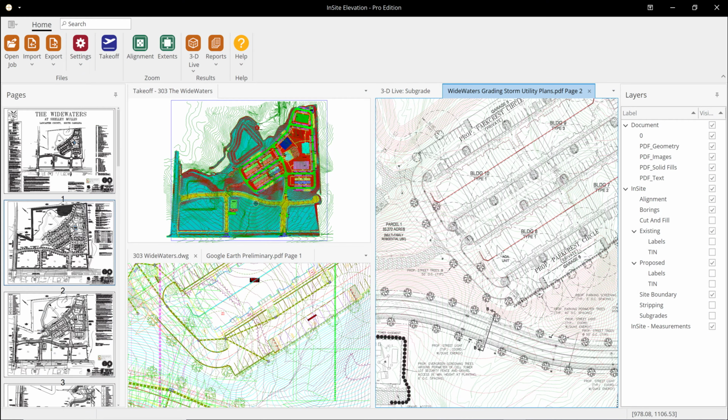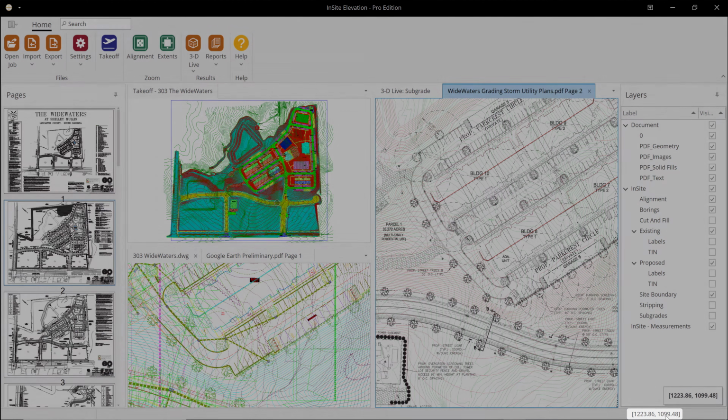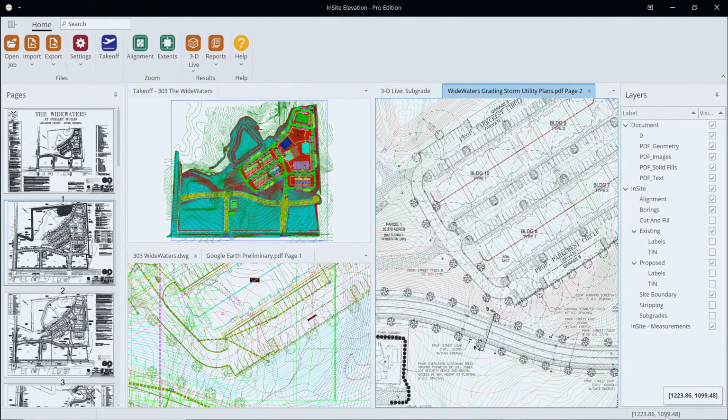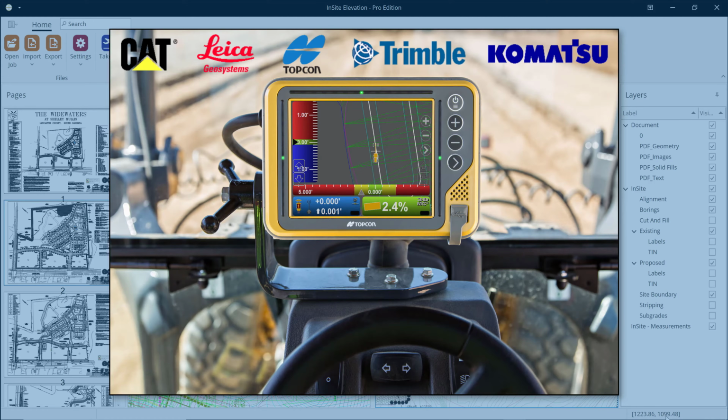With the CAD file aligned to the Takeoff and other data sources, the CAD coordinate system becomes the default for the job. This allows data export to all GPS machine control systems, including Caterpillar, Leica, Topcon, Trimble, and Komatsu.